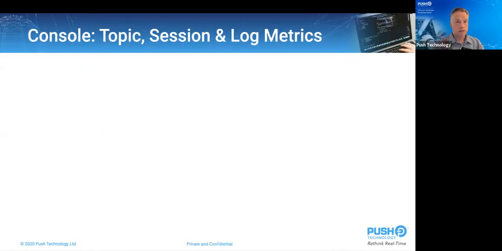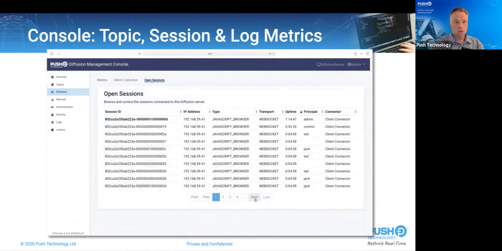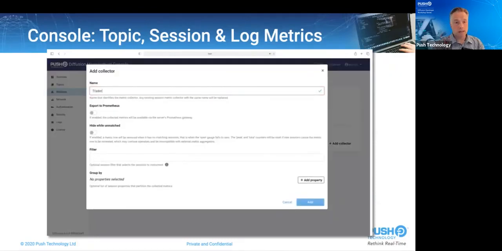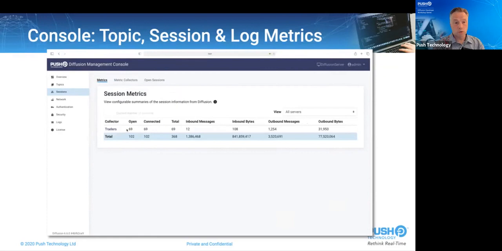The session metrics are calculated via server-side analysis on the set of sessions, which, as we know, can be very large. As we can see here, we have 100 or so sessions, either anonymous or belonging to principals Ted or Jack, who both hold the trader role. To discover how many trader sessions I have and how much data I'm spending on them, I create a session metric collector that filters roles that have the trader role. There we go. When we click on the metrics tab, we can see the live results, that about 2/3 of the audience are traders, and that since the metric collector was defined, we've pushed 3 going on 4,000 messages to them. If you keep your eyes on the output bytes column, we can see that these results are live.